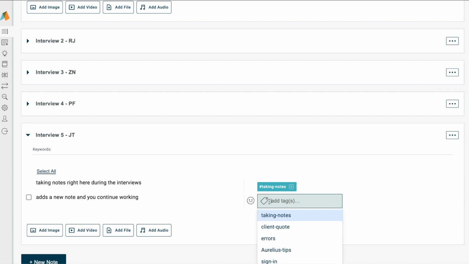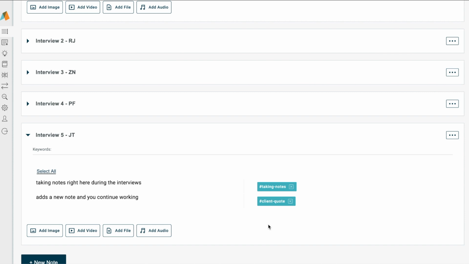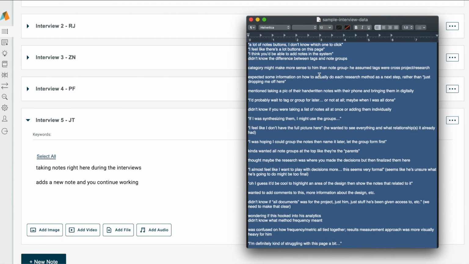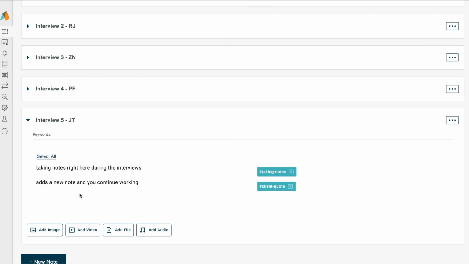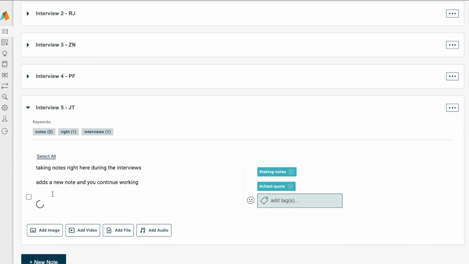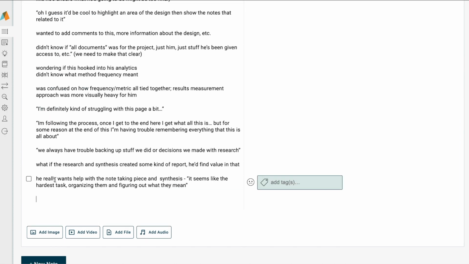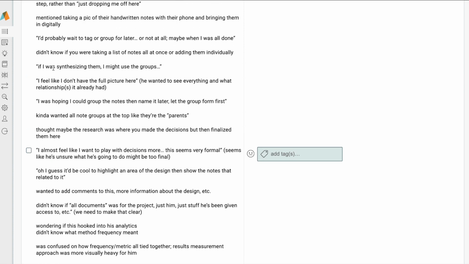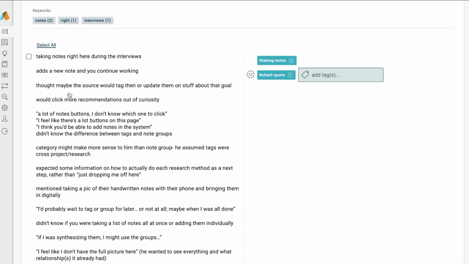Now, the next way to get notes and data onto your project is with our bulk input feature. What I'm going to do is copy and paste some sample interview notes and show you how that works. So I just copy these and paste them right into where you add notes in Aurelius. It turns every double line break into a new note, so you can actually work with these automatically. So you come in here and now you can actually tag, add sentiment, and work with these very easily.